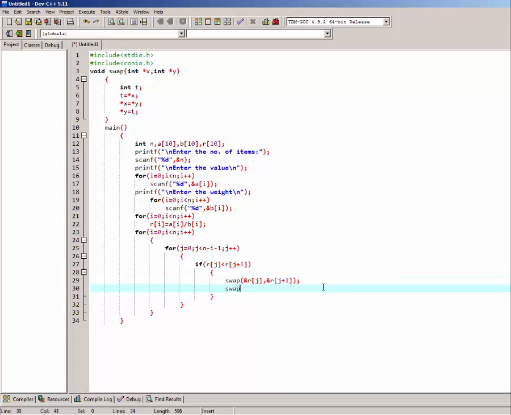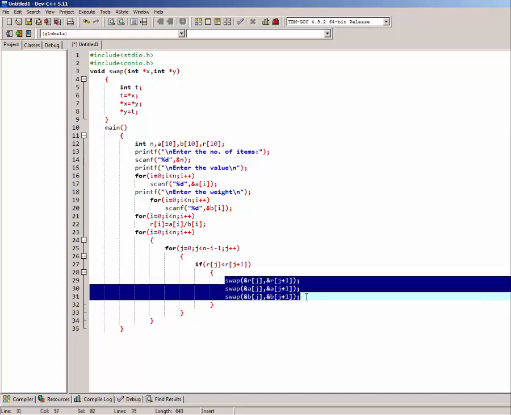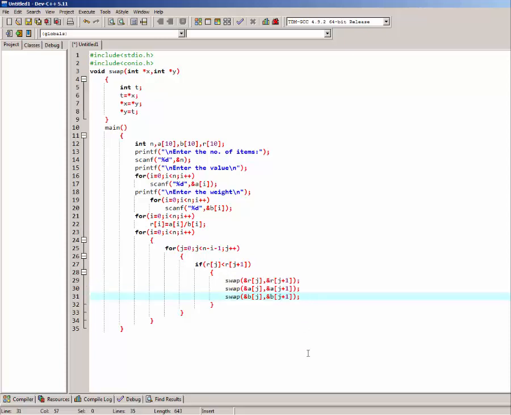This is the ratio swapping. Second, it will be the value swapping, that is ampersand of a of j and ampersand of a of j plus 1. Similarly, ampersand of b of j comma ampersand of b of j plus 1. Look, I have only written 3 lines of code by simply using a function. If I had written it inline, I would have to write 9 lines of code. This is very easy.